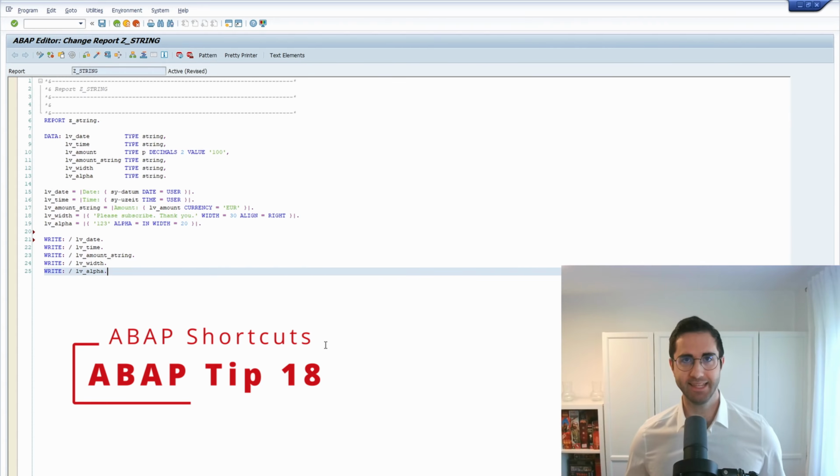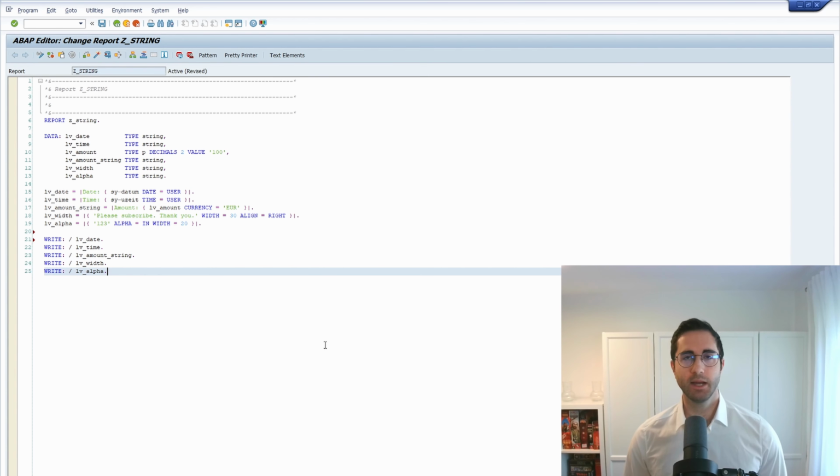ABAP tip 18. In this video I would like to show and explain to you the most important shortcuts for ABAP developers in the ABAP editor, so especially in the SAP GUI. I think that the ABAP editor offers you a lot of functionalities, you just have to know them, and a lot of those functionalities are hidden in the menu function and the menu bar.